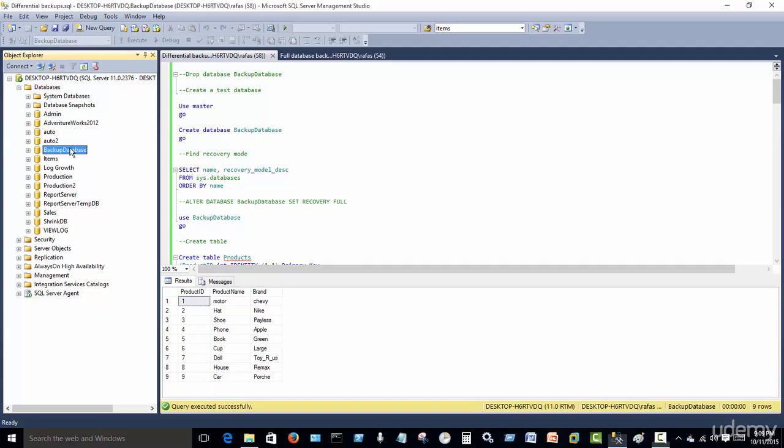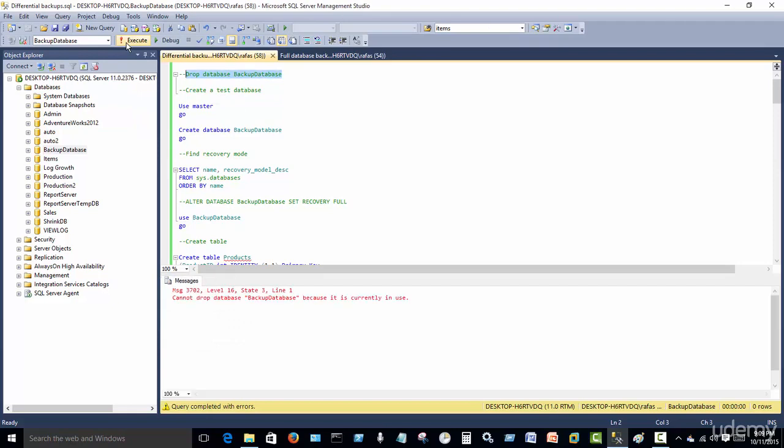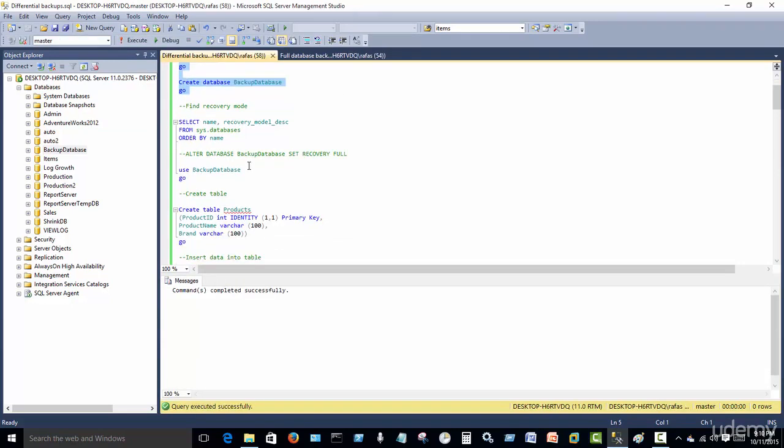Just like the previous videos, I'm going to start from scratch so you have a better understanding where the differential backup plays. I'm going to execute this and drop it. It seems to be currently in use. Remember what I said, if that happens, just change it and drop the database, so that's fine. Again, I'm going to go relatively fast here because we've already done this a couple of times.